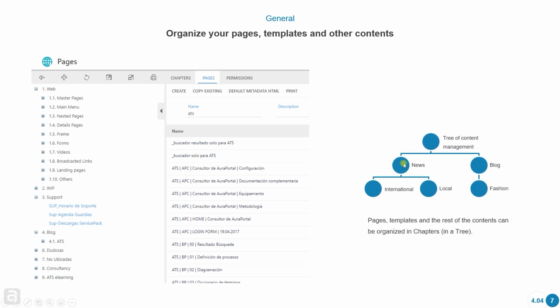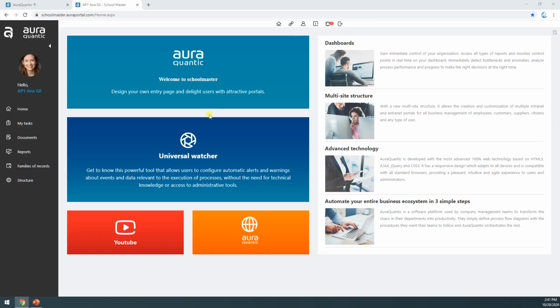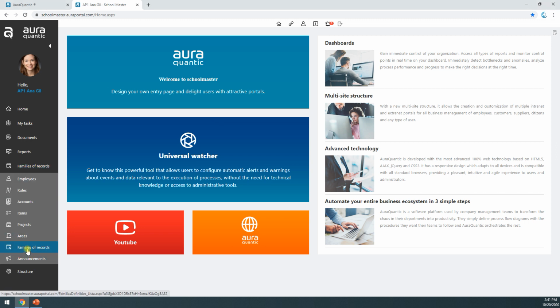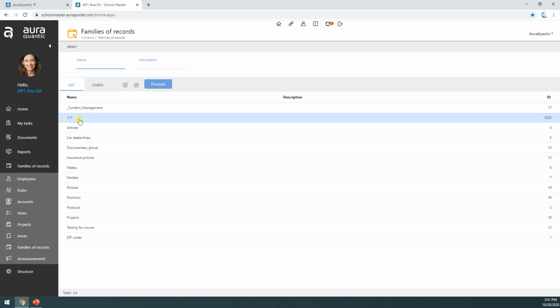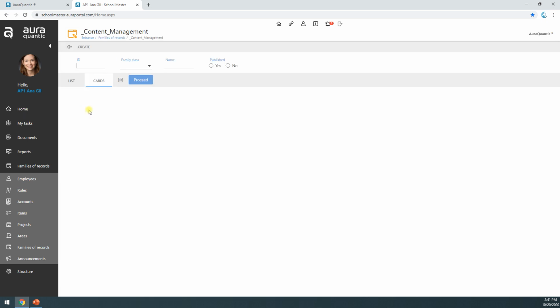So here we can see that the main way of classifying our information is going to be using a tree. We can create all these different categories, and in each one of these chapters, we can lodge our contents. As a quick demonstration, I'm going to enter the application and go to Family of Records. I'm going to enter this content management family of records, and click proceed.